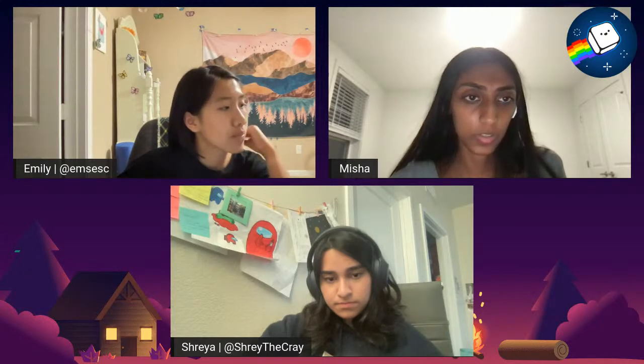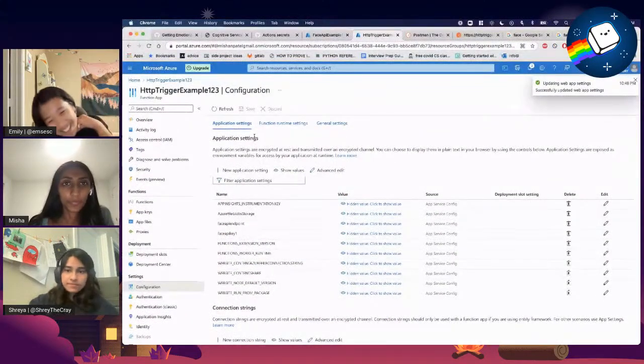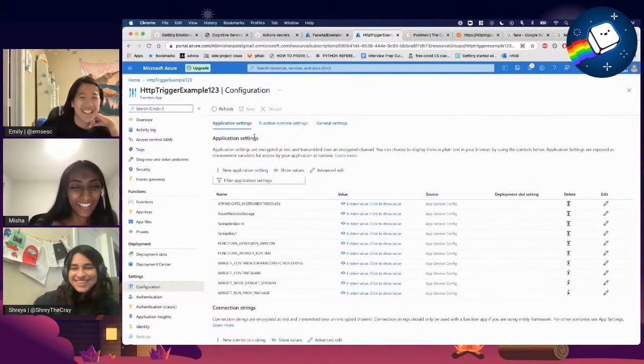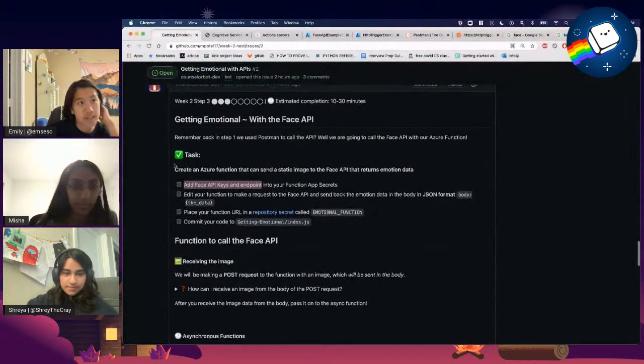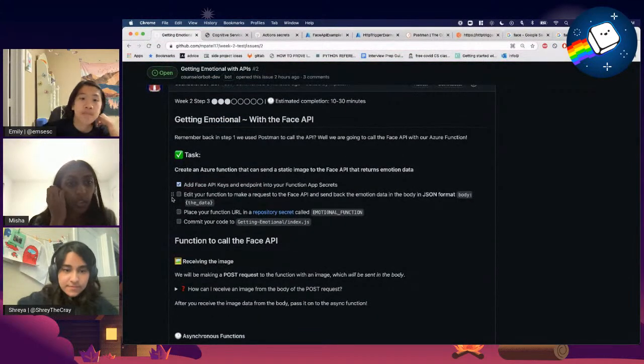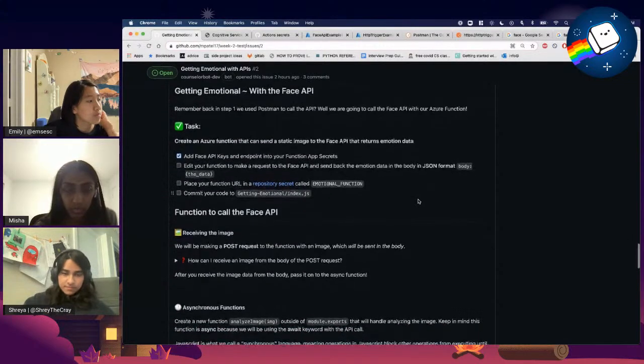Okay, and now I'll save and it will restart. Okay. Is it off screen? Yeah, it's off. Yes. Okay. Oh, sorry. I didn't realize you were doing that every time. Makes sense. Okay. Yep. And then you can get back. So let's check. And then edit your function to make a request to Face API and send back the emotion data in the body. Okay.